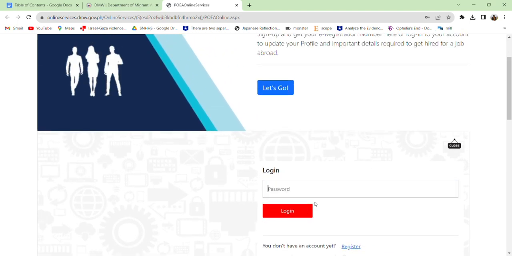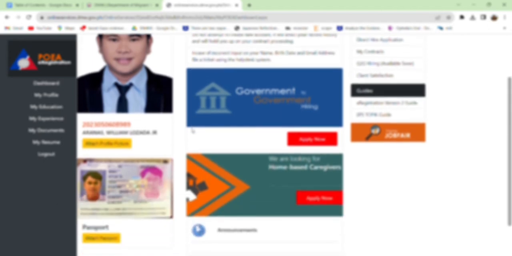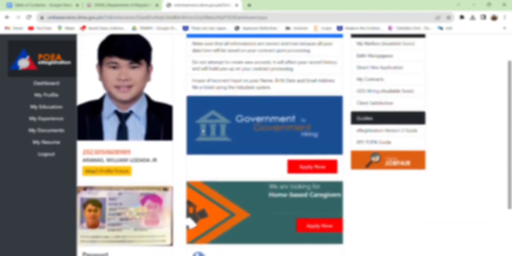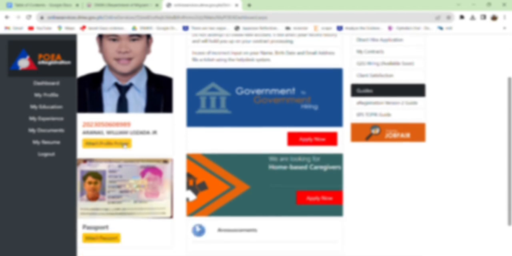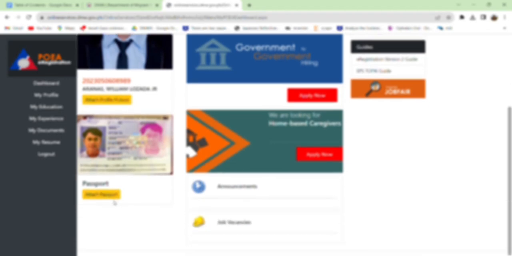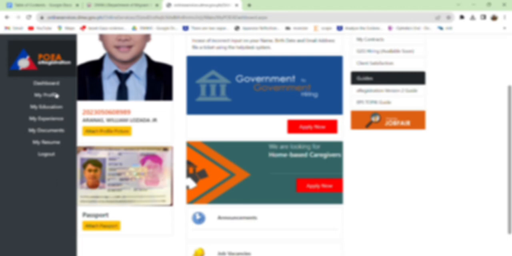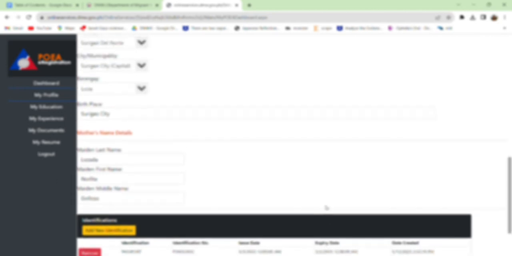So next, log in your information and you will be led in this dashboard. There are a lot of information in here. All you need to update is the profile, my profile, and you will attach your profile picture and then attach your passport. In the my profile part, there is a part where you will upload your passport and your Pag-IBIG. No need to put expiration and issue date for Pag-IBIG.